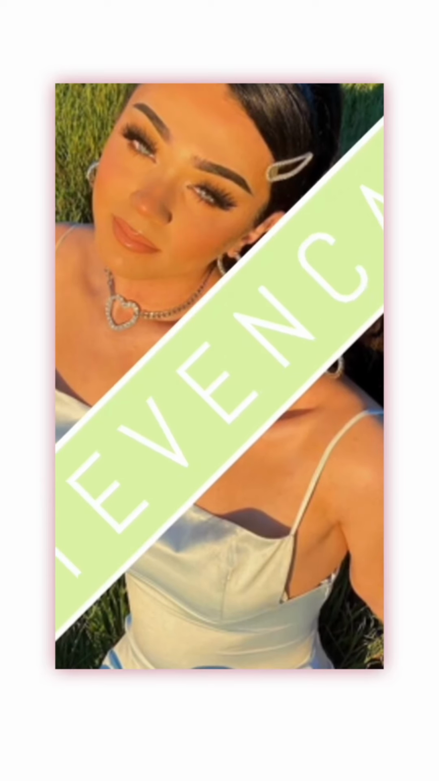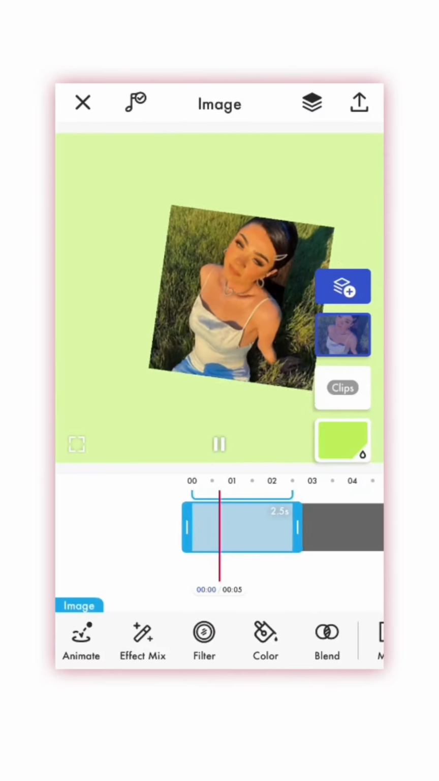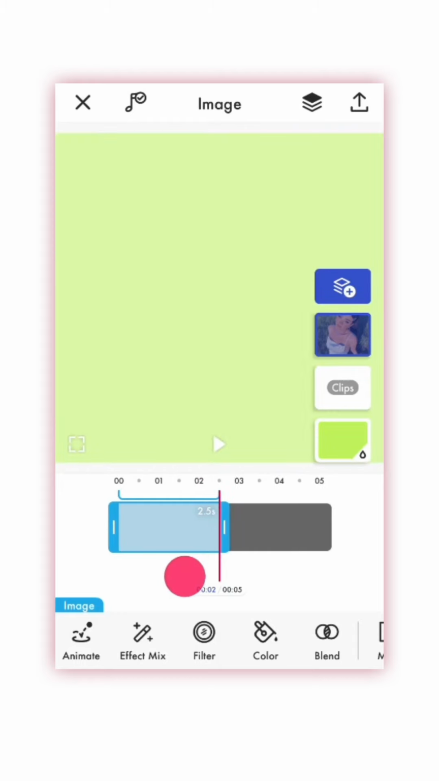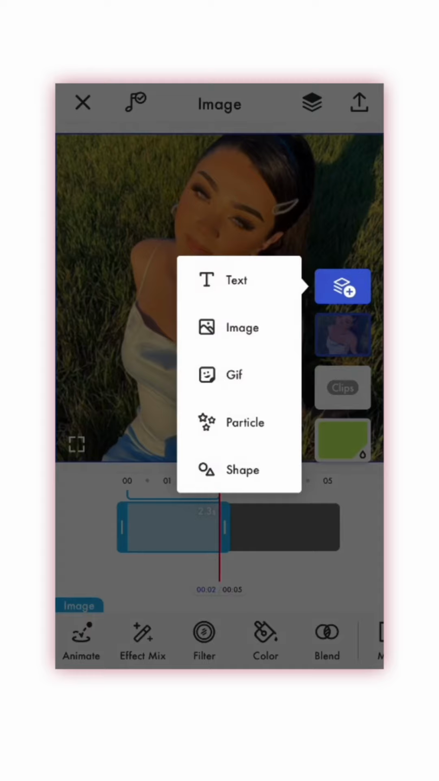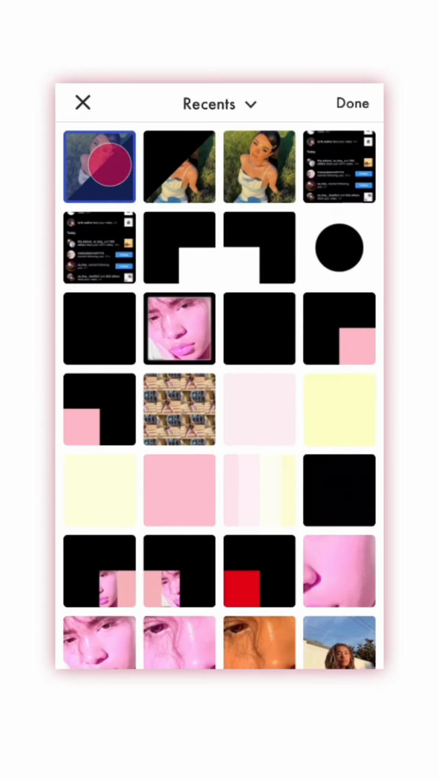Hey guys, I'm Adora and today I'll be showing you how to do this simple transition on Funimate. So first you're going to transition the image you're going to use onto the screen. You want it to completely cover the screen. This will just make your life easier in the long run, trust me.